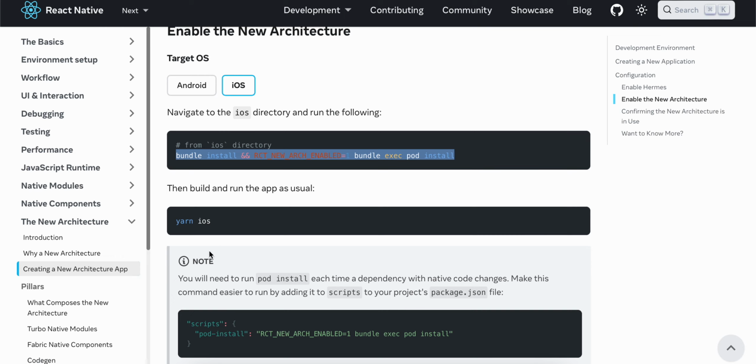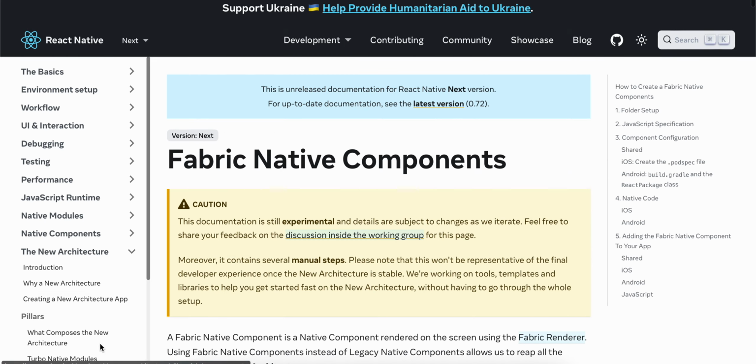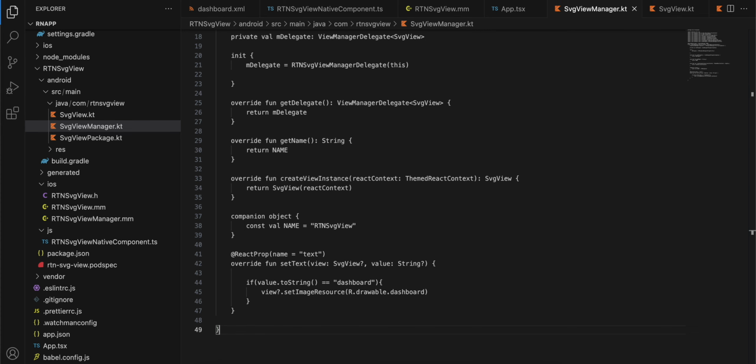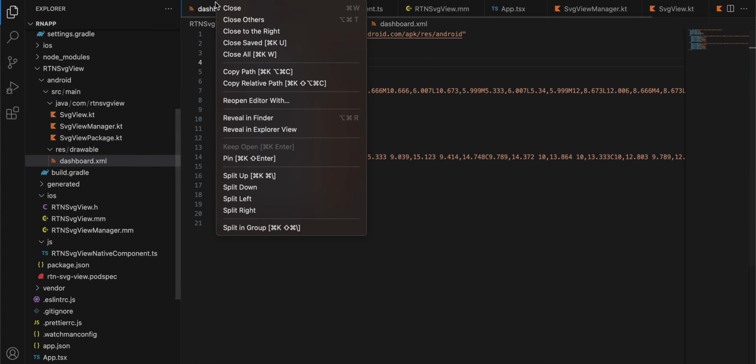Once that is done, we will be making use of Fabric native components. A lot of code will be copied from this doc, so if you are interested, keep this open. Next, I will go to my React Native project. I will close everything for now.